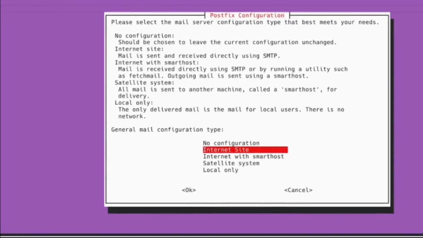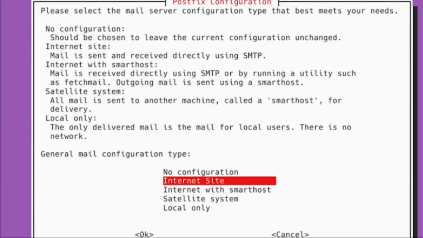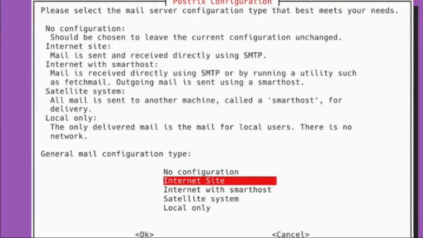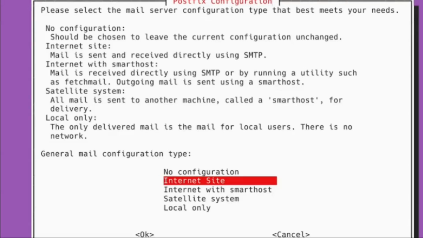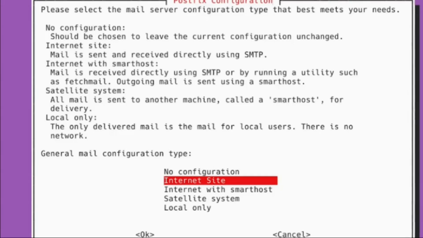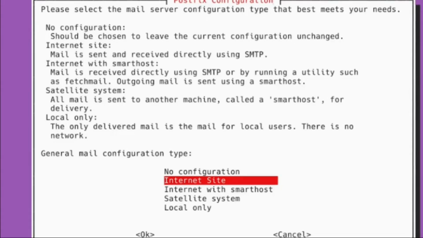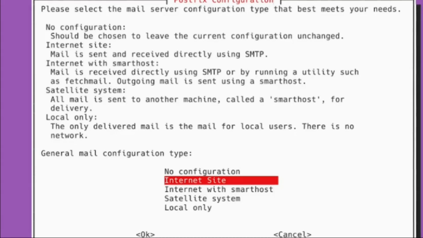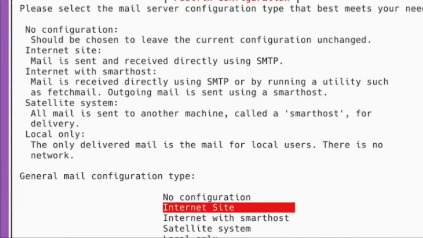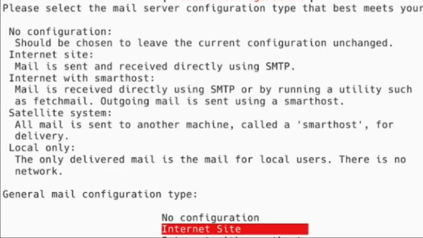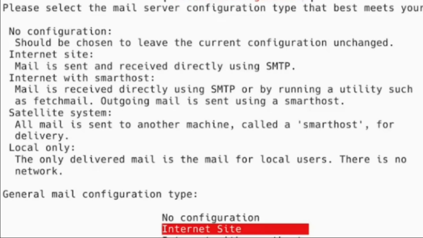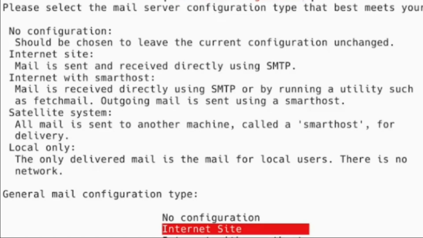A screen appears with the title Postfix Configuration. This is to configure the mail server because Nagios can send email alerts. It needs an email server. It asks us how we want to configure our mail server. Of course, it's not the purpose of this video to explain how to configure Postfix. I'm going to use the default configuration, which is Internet Site. Here we see a description of each option proposed by the Postfix installation. You can adjust with the option you want.